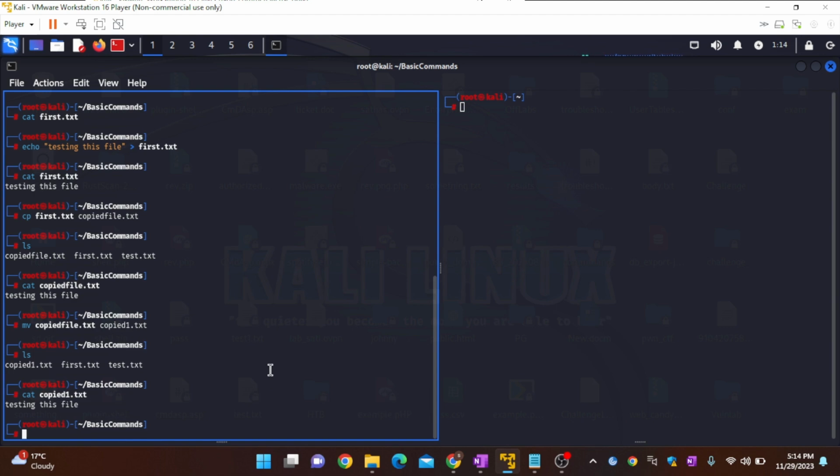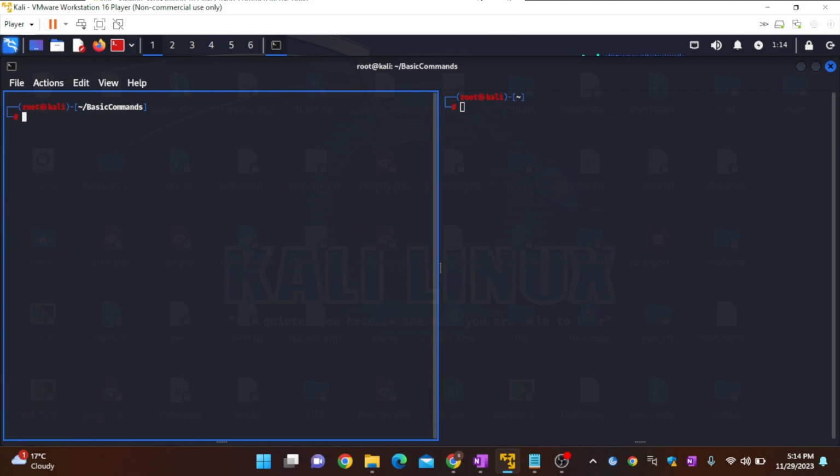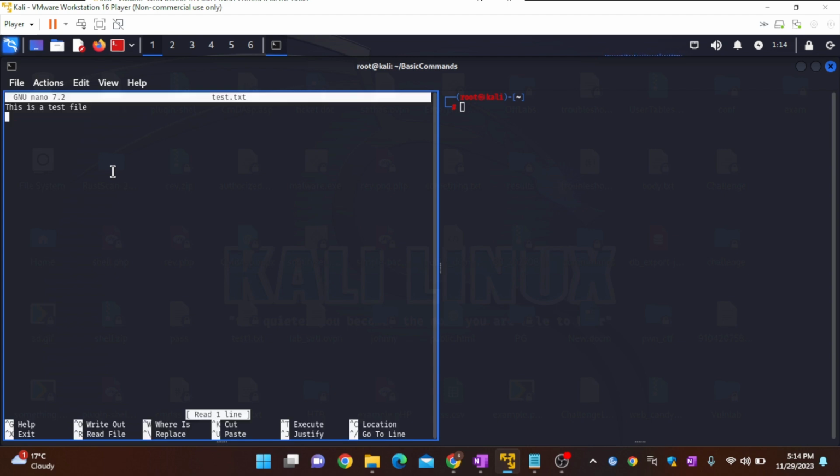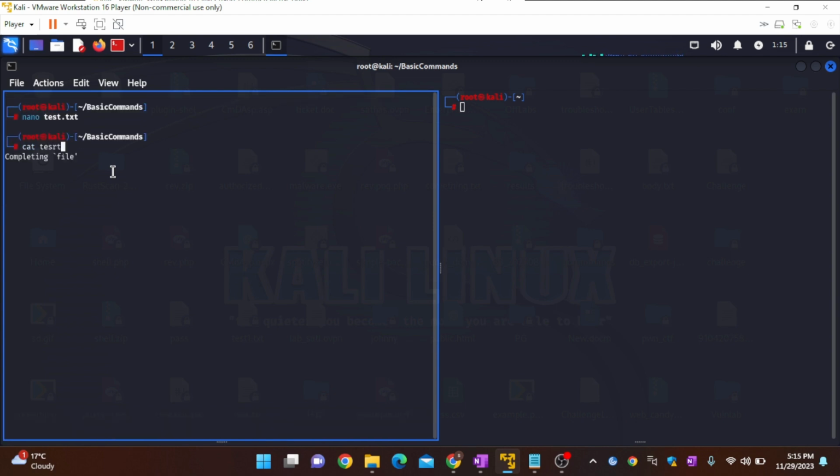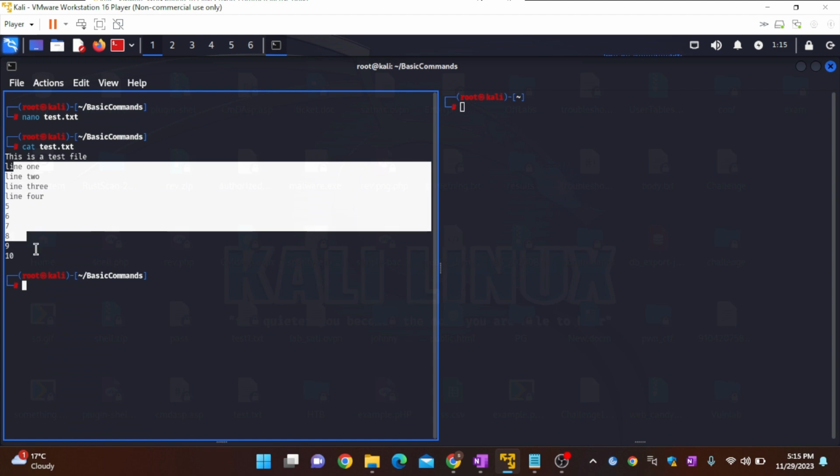I will clear the screen. It's cleared, and I will try to edit this file, showing multiple lines, line 1, line 2, line 3, line 4. Okay, and I'll just write numbers 5, 6, 7, 8, 9, 10, right? Control X, Y to save, cat to just check the contents out, and you can see all these lines.